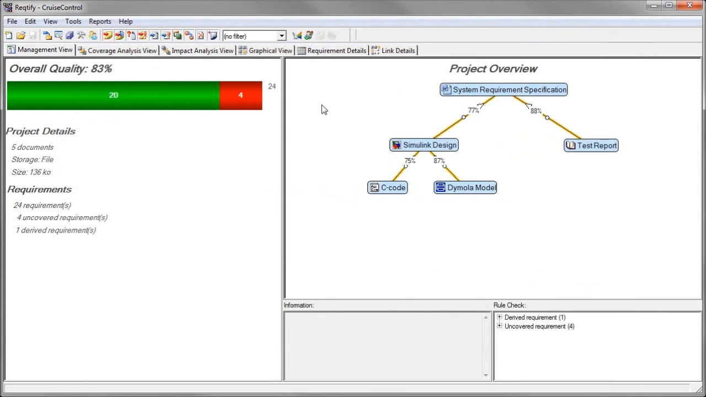The first view provided by Reqtify is the management view. This gives us a global overview of the project and contains some useful information. Firstly, the status bar, which is a graphical representation of the project's health. The green section gives us the number of requirements without error, and the red section the number of requirements with error, all compared to the total number of requirements in the project. The project overview gives us the coverage analysis results. The percentage on the link is a metric to indicate the number of requirements in the covered document, which are referenced in the covering document.